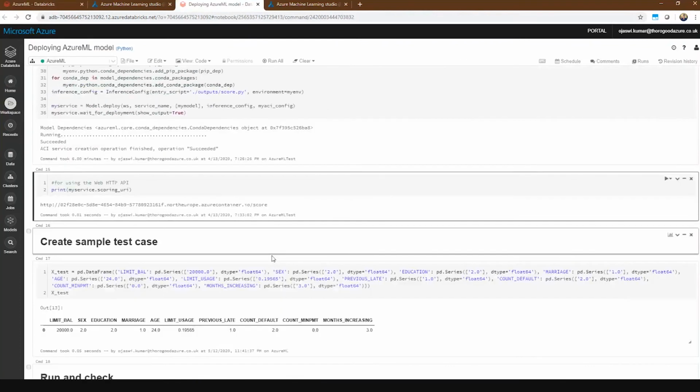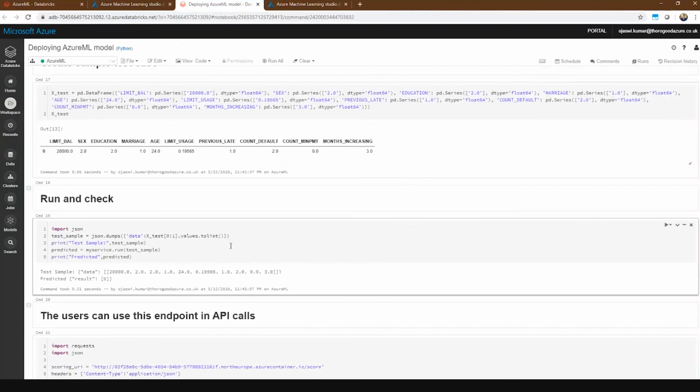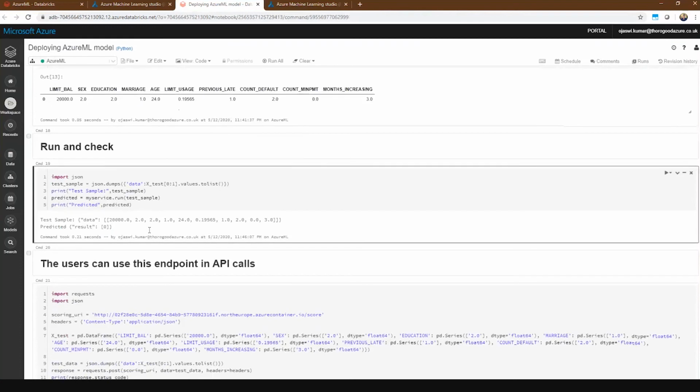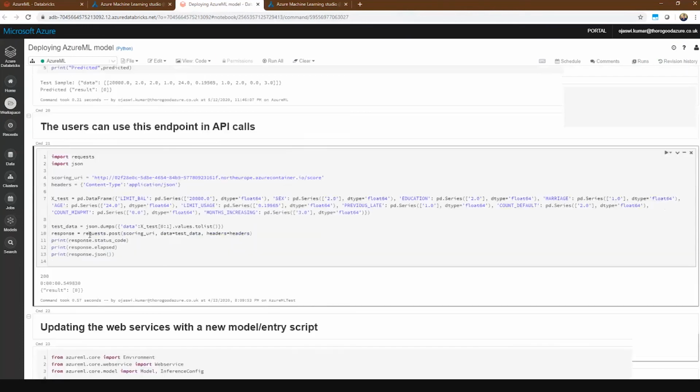Now I can create a sample test case to check if everything's working fine. So here I've created a sample test case with all the parameters that my model would expect. I would trigger or call the API for that URI, and I would get a predicted value of results. So 0 would be that it's a false claim or it's a negative claim that would not be accepted. And you can use these API calls or this REST endpoint across all of your applications. You can use it across Power BI, Tableau, etc.